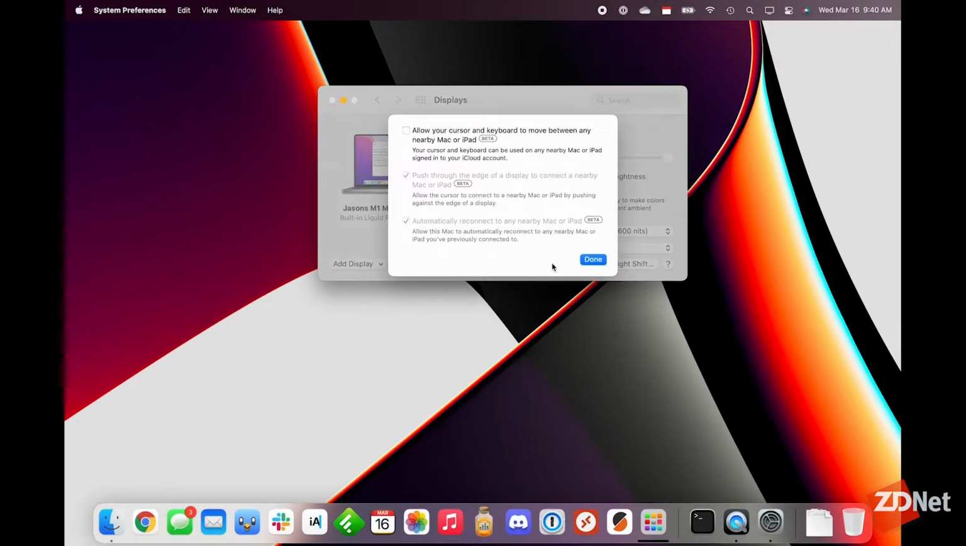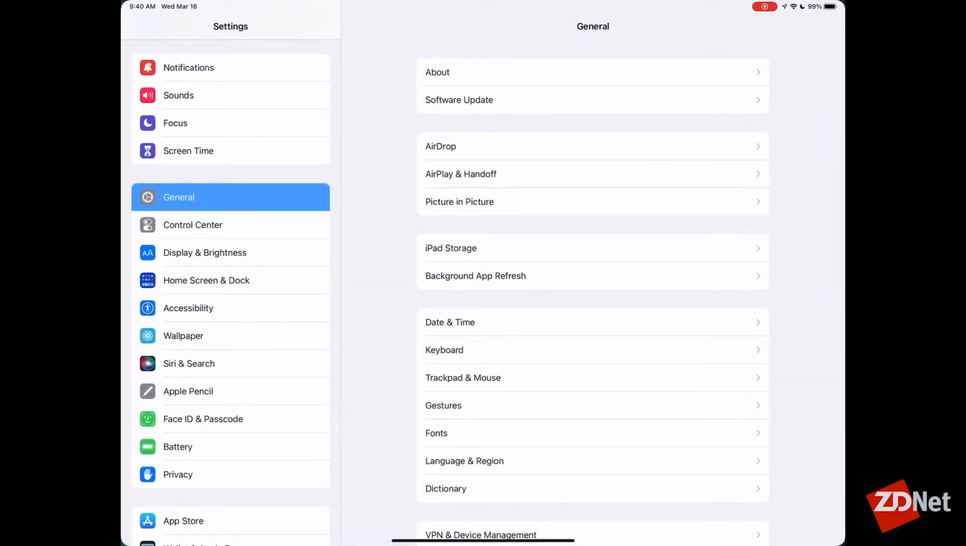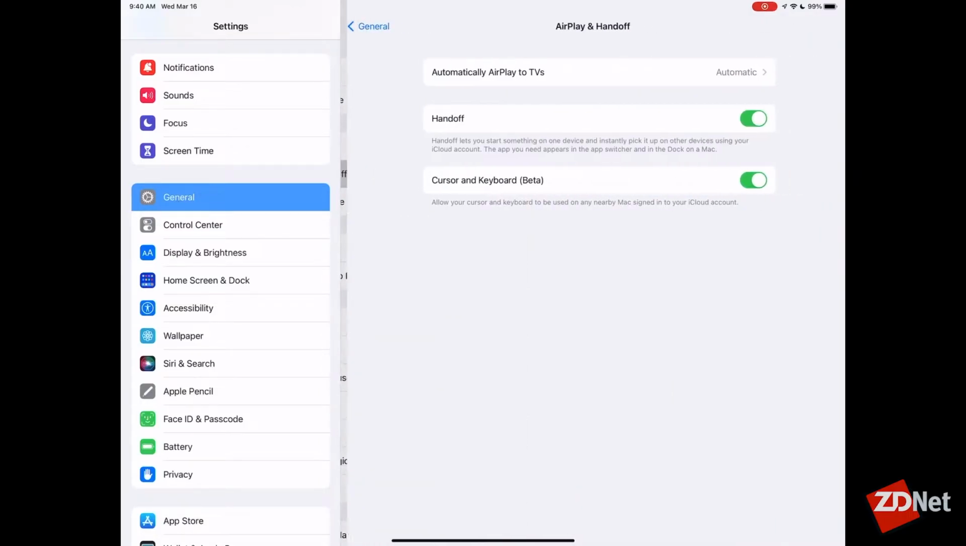There's a checkbox at the top next to allow your cursor and keyboard to move between any nearby Mac or iPad with the beta tag next to it. Go ahead and check that and leave everything else checked here and then select Done. On the iPad, what you'll want to do is go into Settings, General, AirPlay and Handoff, and make sure cursor and keyboard beta is turned on.